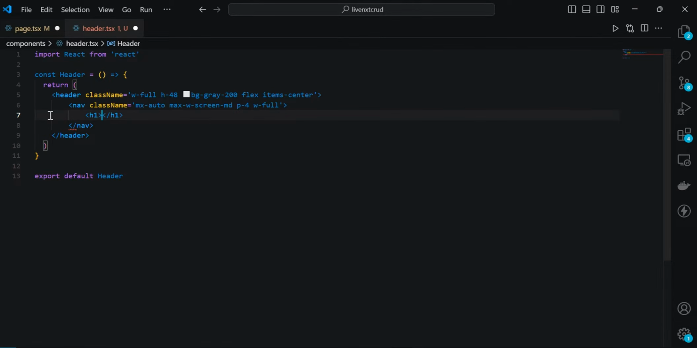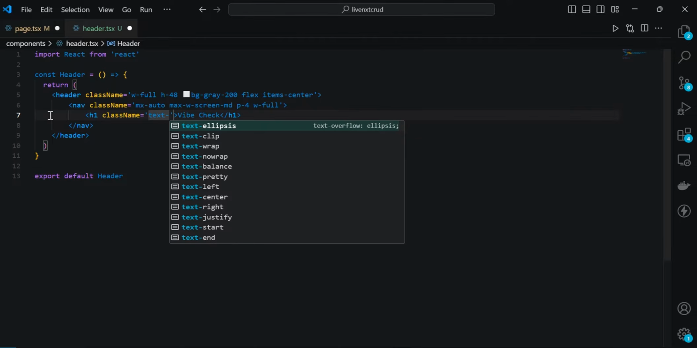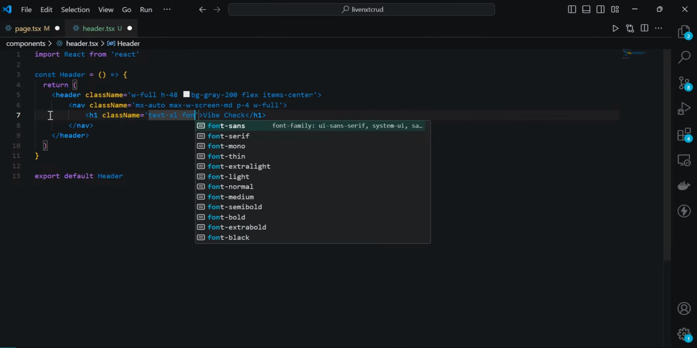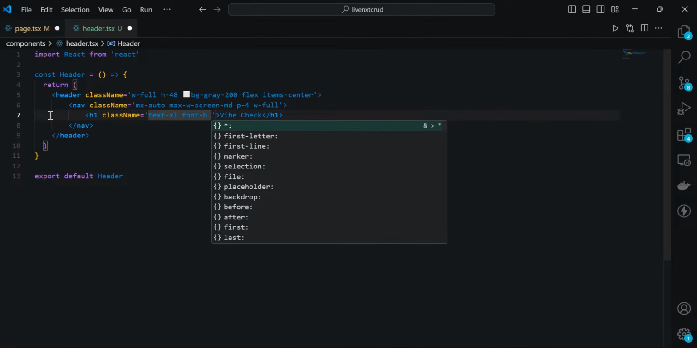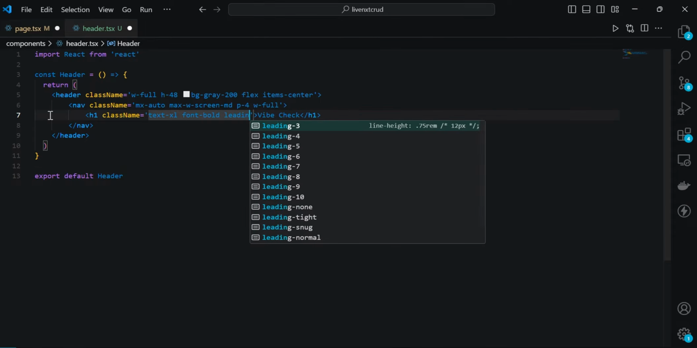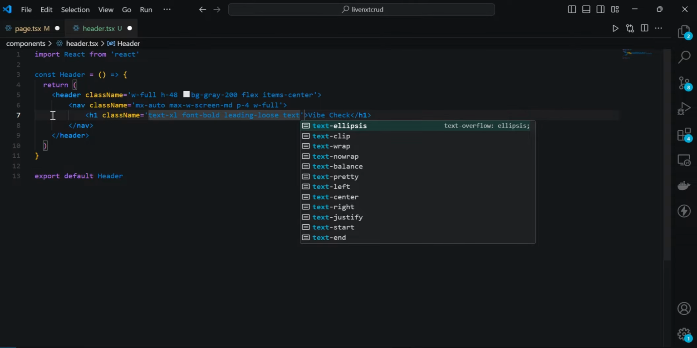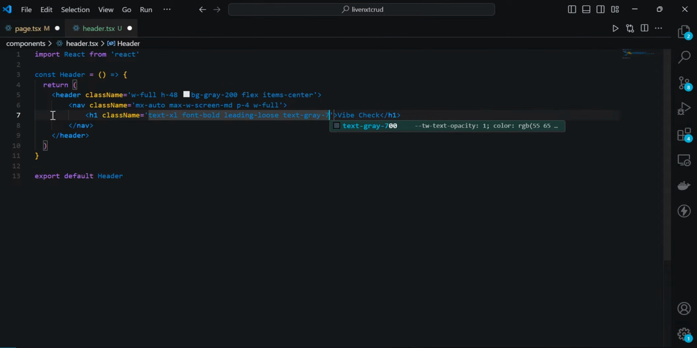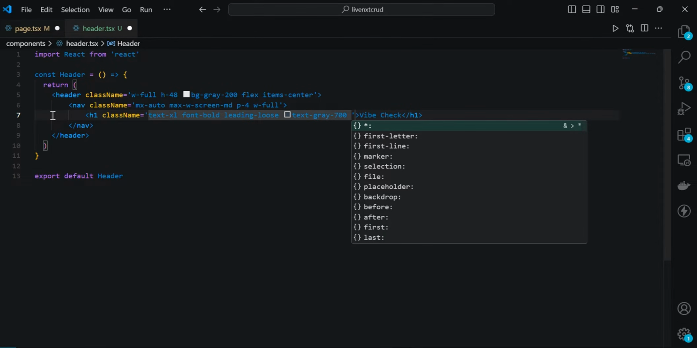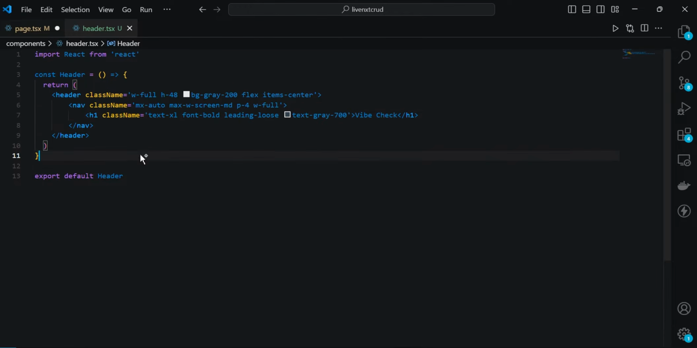And we're only going to have one item within this header, which is going to be the logo, and I'm just going to give it simple text since this is a simple CRUD app. It'll be an H1, and just give it a little bit of styling, setting the text to extra large, the font to bold. We'll say leading loose, and we'll set the text color to gray 700. And I think that should be enough. So we'll just save this file and close it out.